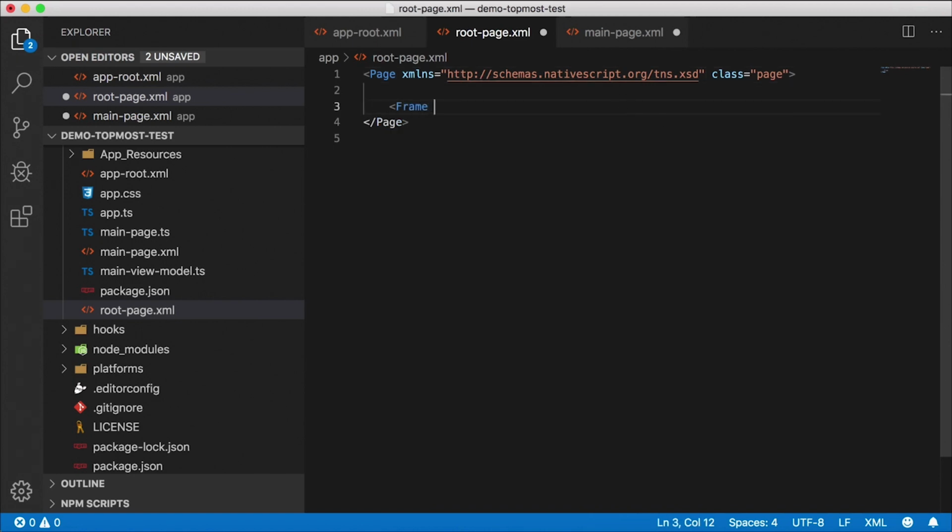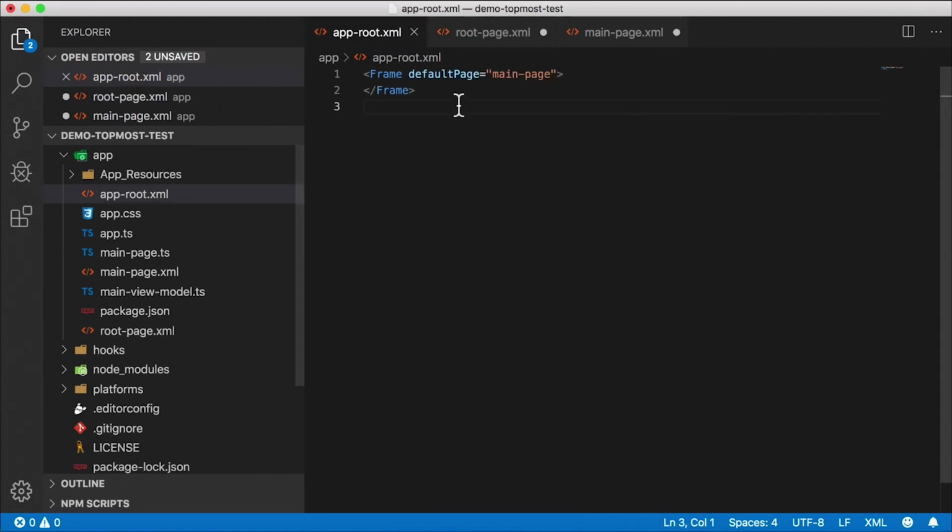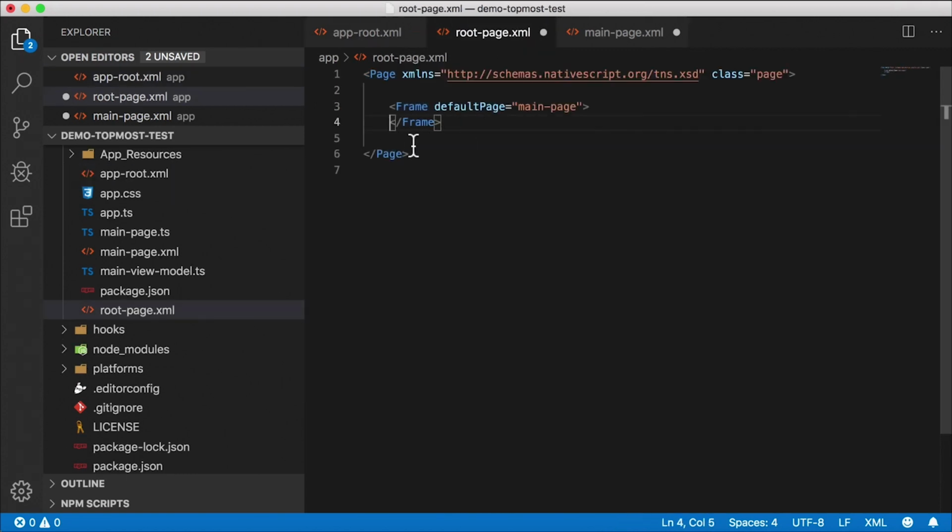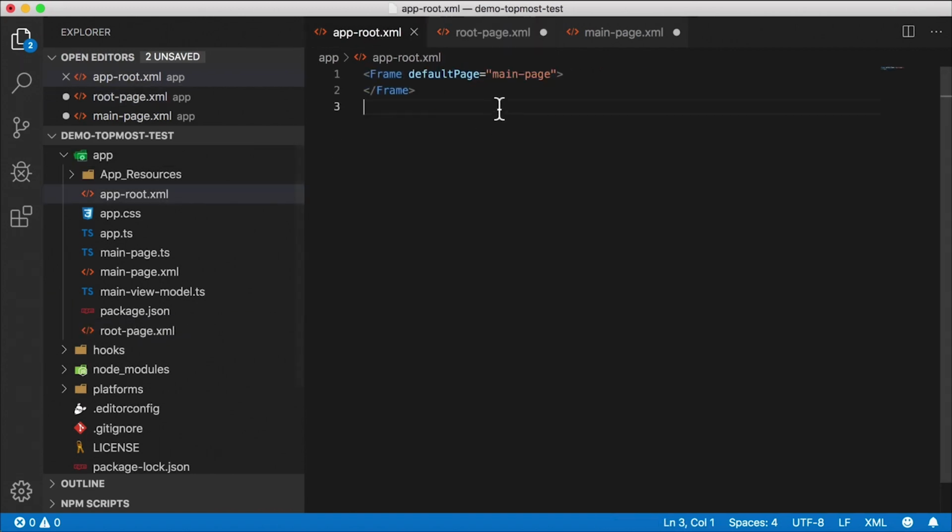So here we're going to have a frame, and I don't know why I'm writing this. I can just copy this. Copy this here. Paste it here. So you'll see that now we have a frame inside of a page, which is inside of a frame. And our app root default page will be pointing to root page instead of main page.